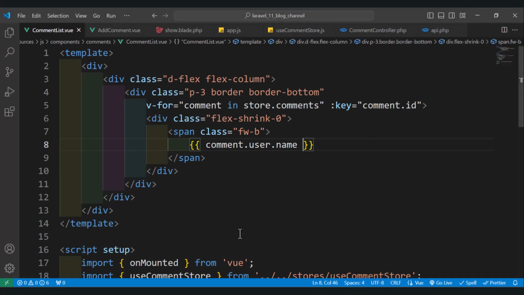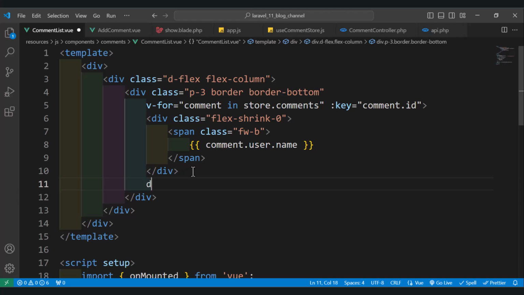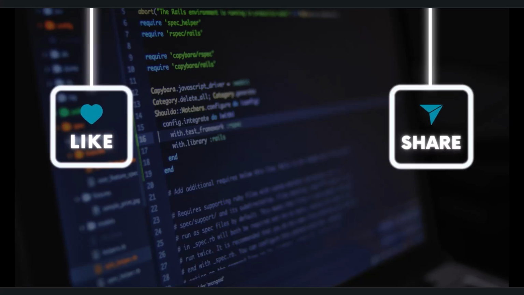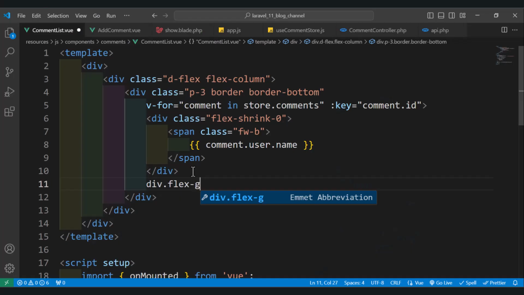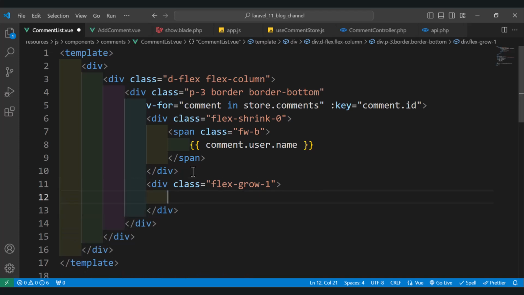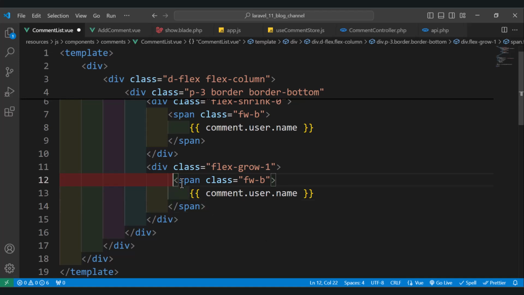So let's add another div. Here we need another div with the class flex-grow-1. And inside this div we need a span. Let's just copy this one to save time and paste it, and the span will have text-muted. So let's change this one to text-muted, not this, but this, text-muted.